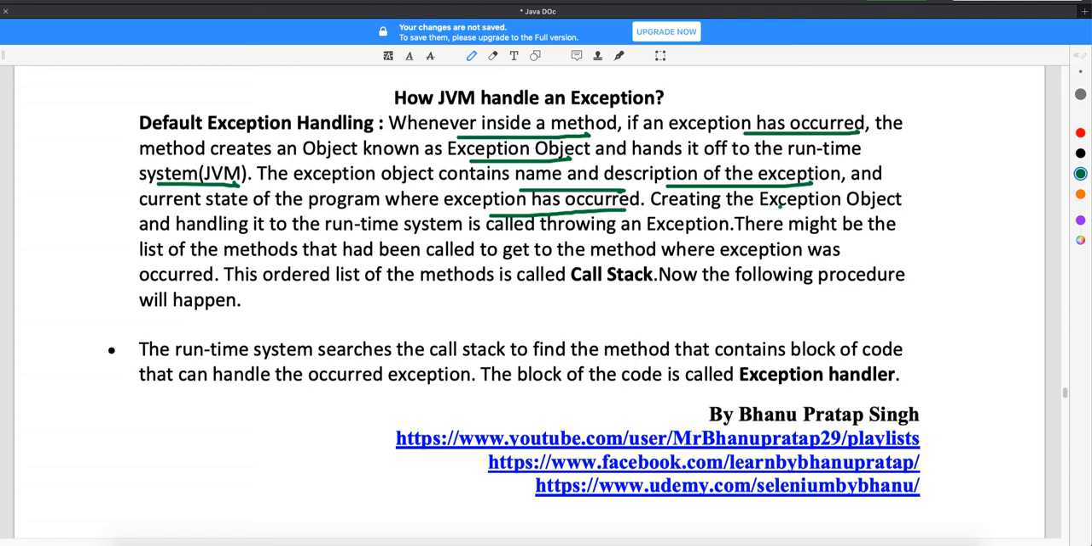Now creating the exception object and handing it to the runtime system is called throwing an exception. We create the exception and hand it over to the runtime system, and we call it throwing an exception. There might be a list of methods that had been called to get to the method where the exception occurred. This all happens behind the scenes, so to create the exception object there can be multiple methods working behind, which you are not aware of. Now the ordered list of methods is called the call stack.